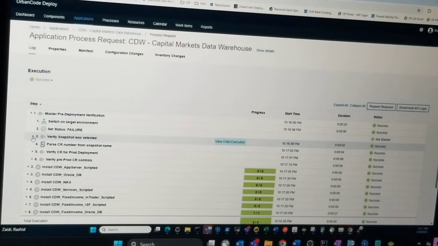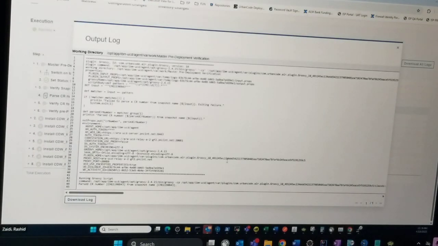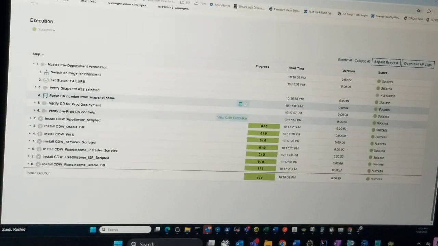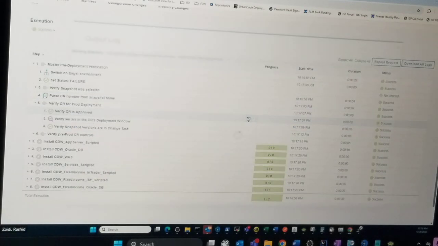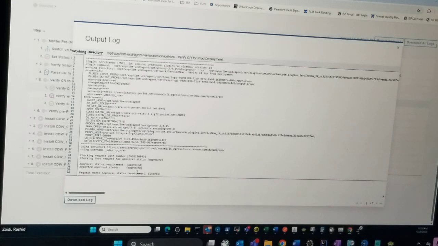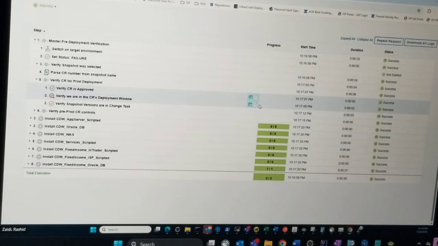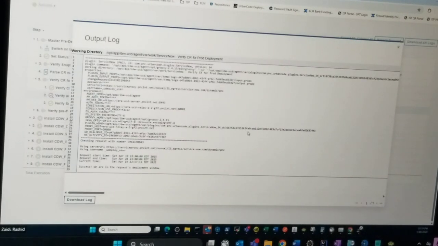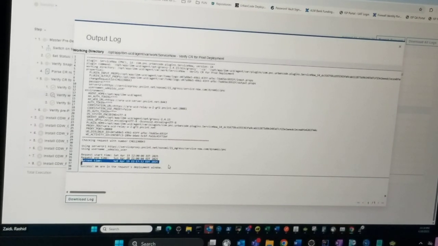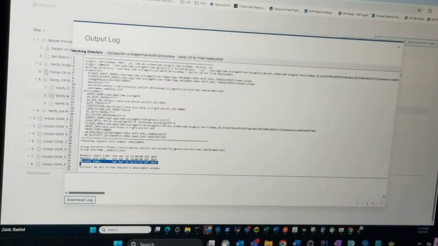I believe it validates somewhere. See, validate CR number. Check this. Here, I think it parsed the CR number. Then I think on the next step, yeah, here, verify CR is approved. Then it checks that the CR is approved. Oh, nice, they have connected this with the service now. Correct. See, you check this: start time, end time, current time. The current time should be in between the start time and end time. Otherwise, it will kick you out.